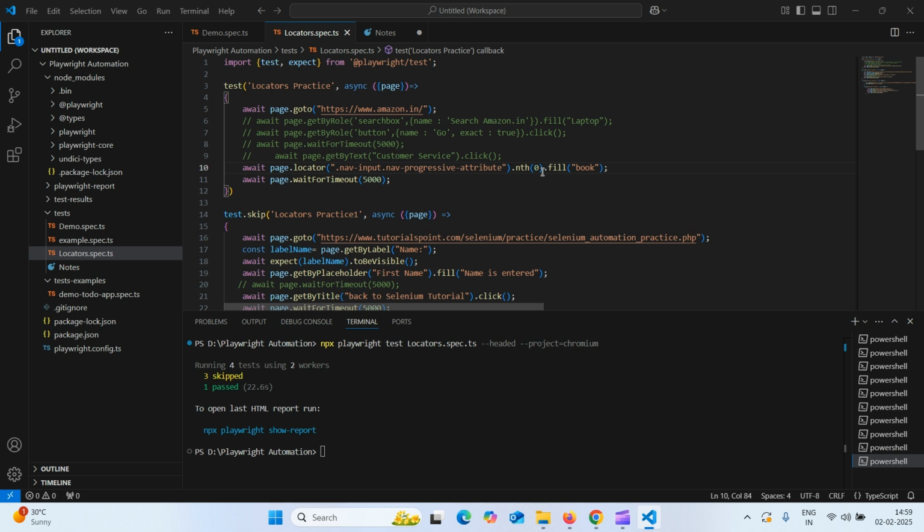We had the ID and we could have used the placeholder. Many options are there. If you are using a CSS selector with the class name, we can go for nth of 0. Suppose we want the second element, type nth of 1, or the third, 3, 4, like this. It starts from 0.